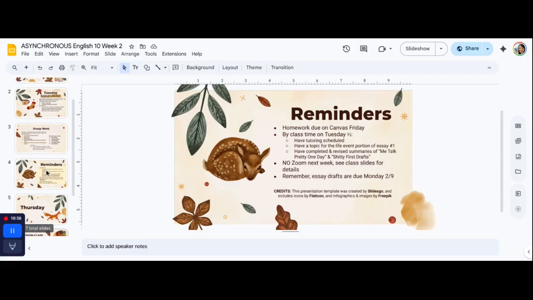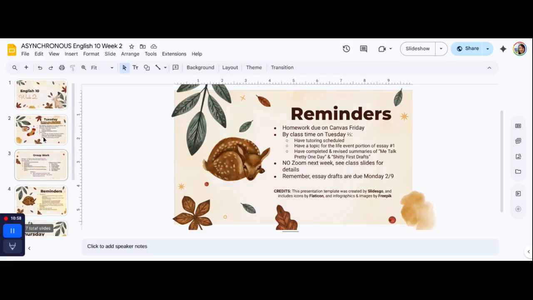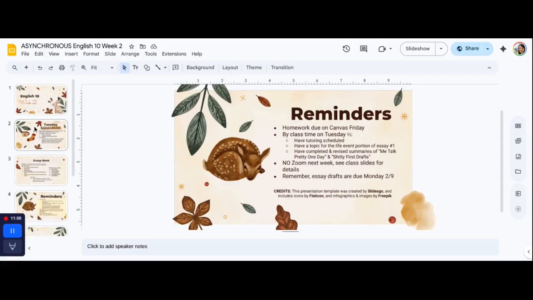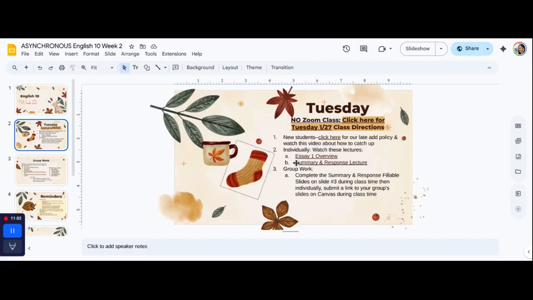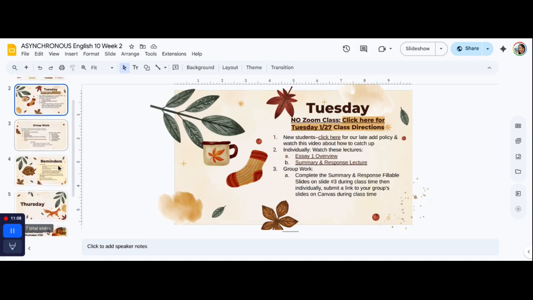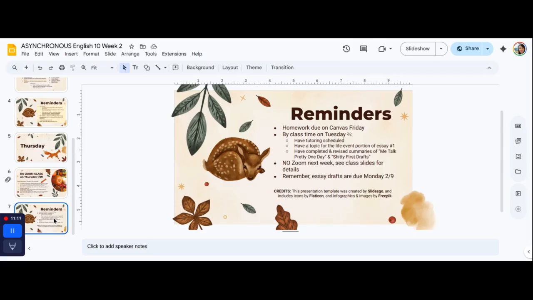Again, if you need to review anything about the essay, you can always look back at any of our class slides. And remember that we had an Essay 1 overview and then a lecture about summary and response. So there's lots of stuff there to help you prepare for that.